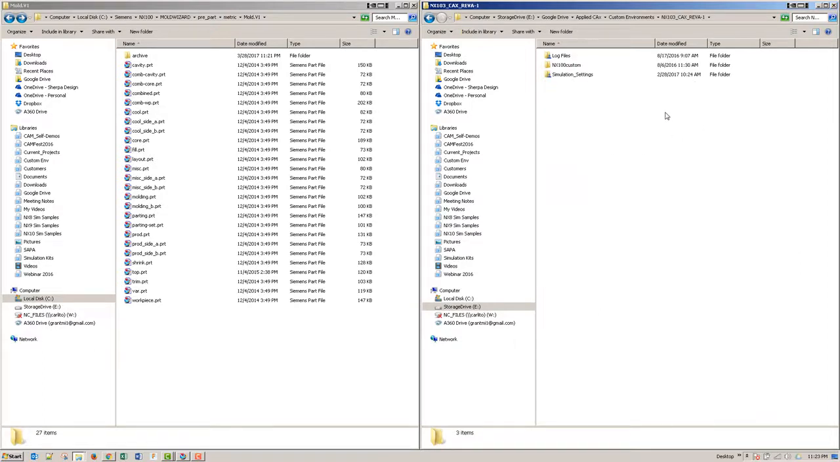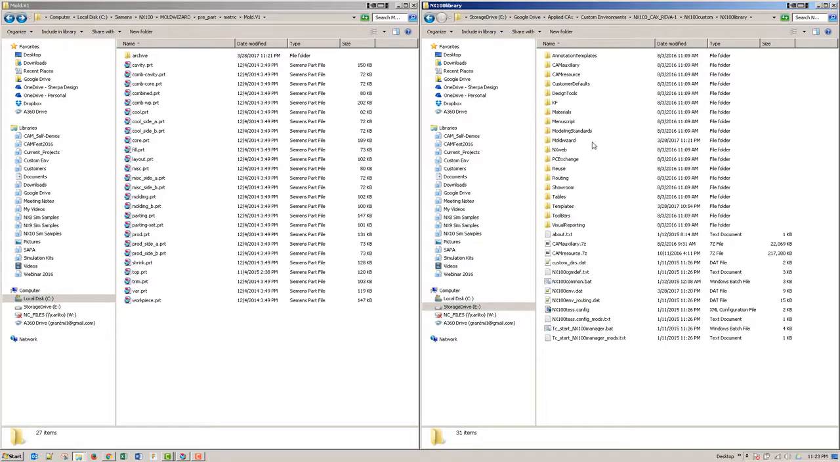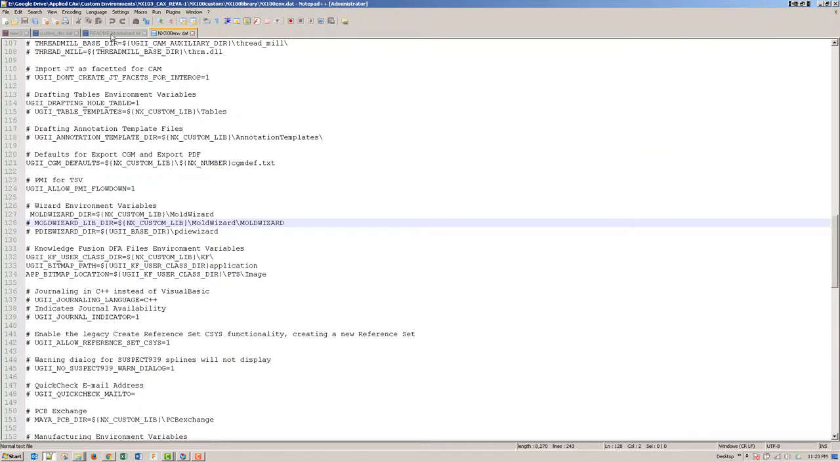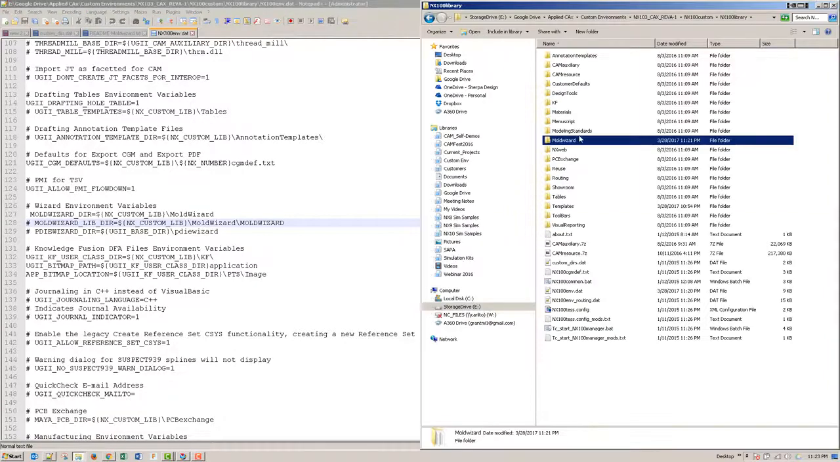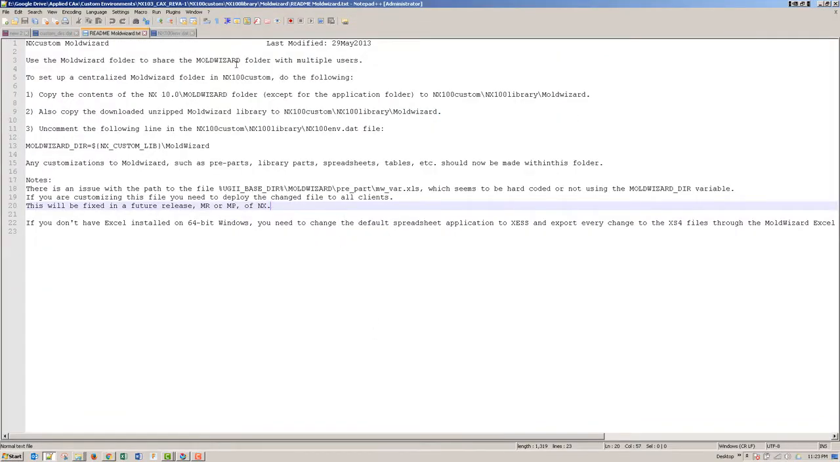So here I've got the NX10, and I'm going to go into the custom and NX100 library, and then you have Moldwizard. You also have an env.dat, NX100 env.dat. Inside of that are some settings, and then inside of the Moldwizard is a README file. I've opened that README file in Notepad++, and it walks you through moving everything from the NX10 Moldwizard folder into this Moldwizard folder under your custom environment, and then also the download from GTAC for Moldwizard, putting all of that in this folder.